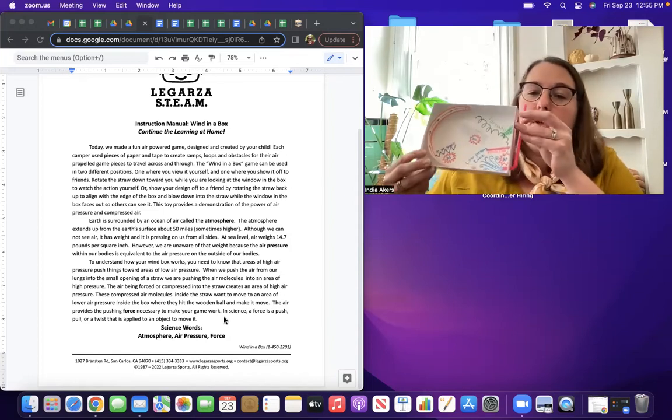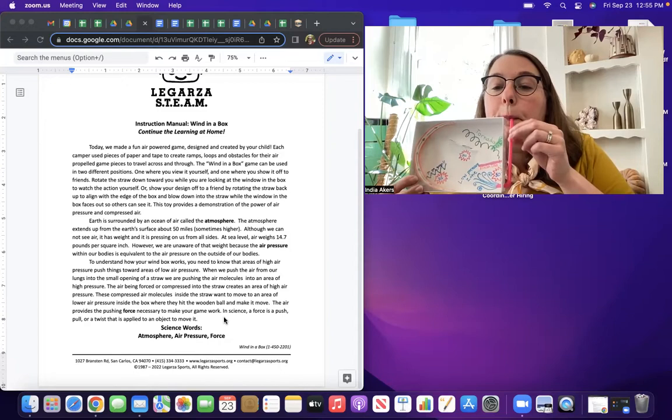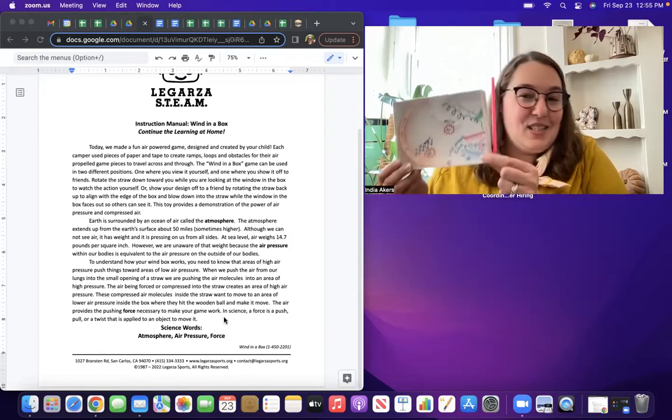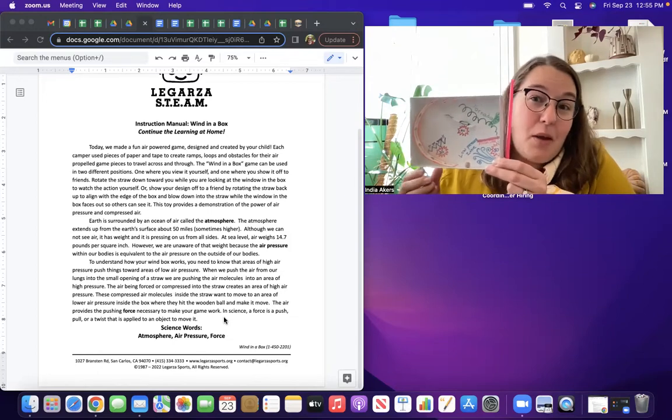And then you can put your mouth, only your mouth, on your project here. Oh, it takes a small amount of air pressure to actually get my ball to fall off here and to go through the drop zone.